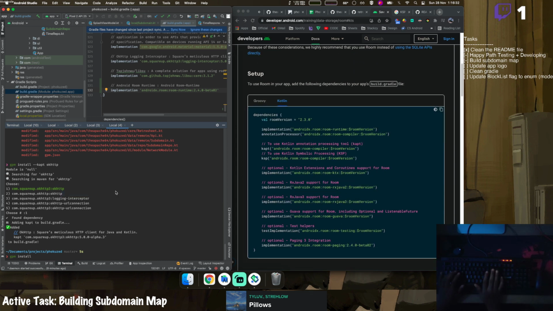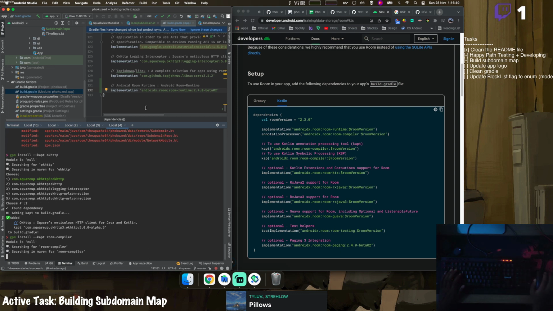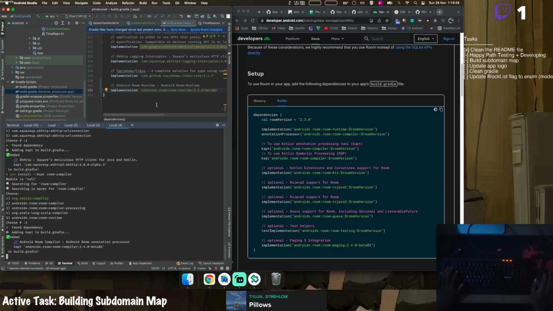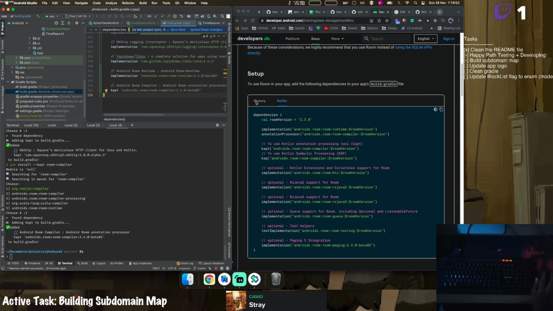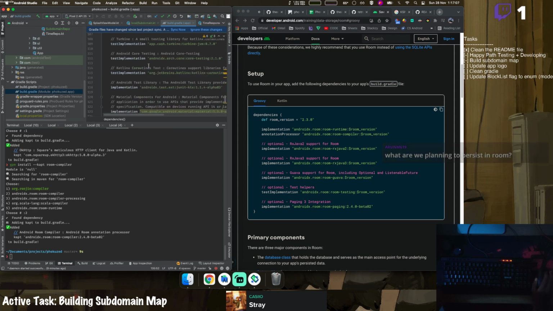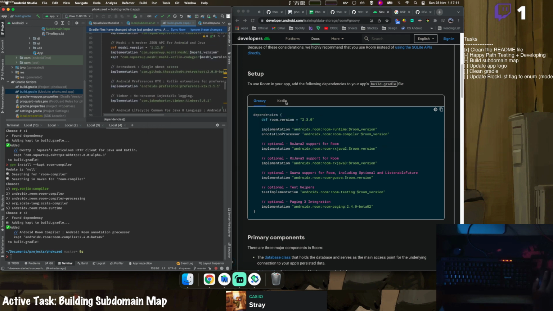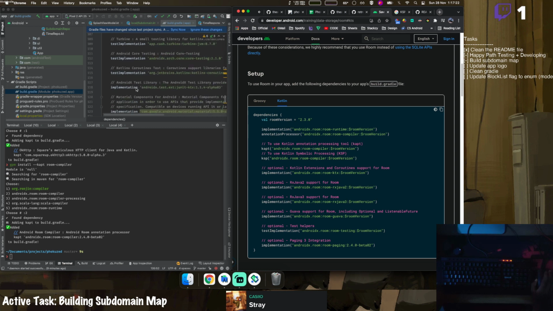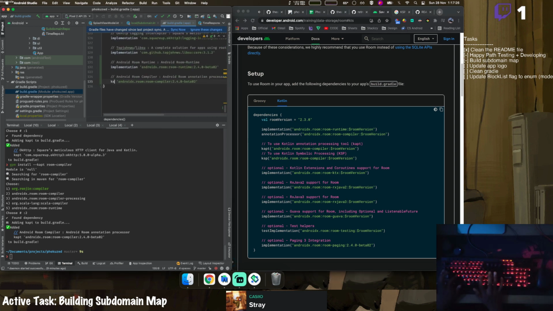Now we need the compiler. Okay, so we'll say KAPT first, and we'll say room compiler, and compiler processing. No. Oh, but we are not using Kotlin KTS, so I think we don't have to use this. We can't use KSP. We can do that. Let's try. Let's see what happens.